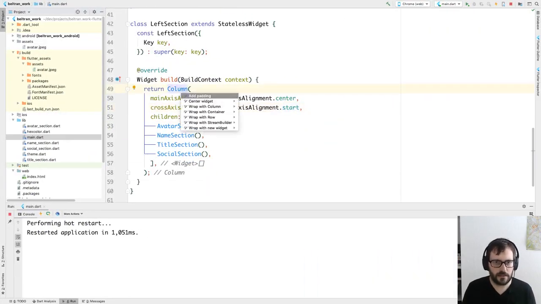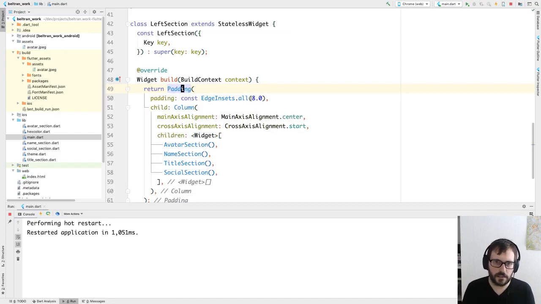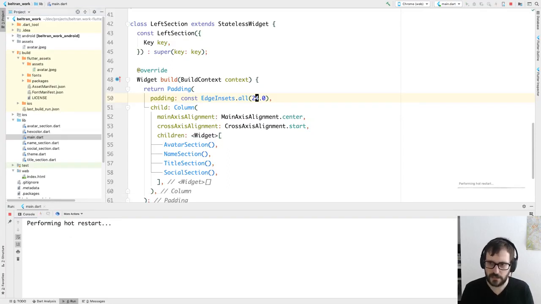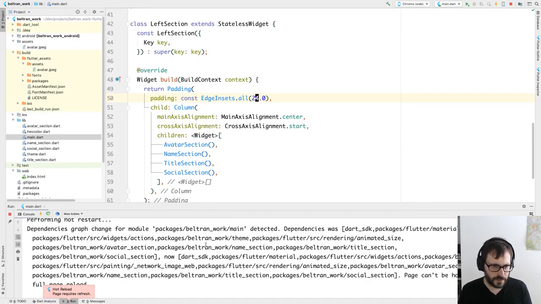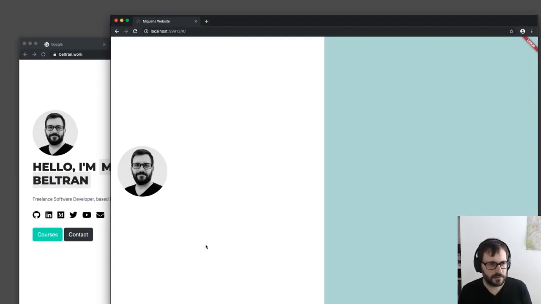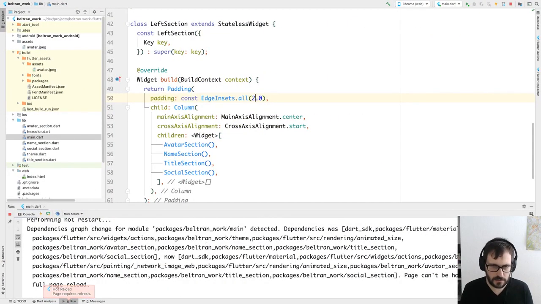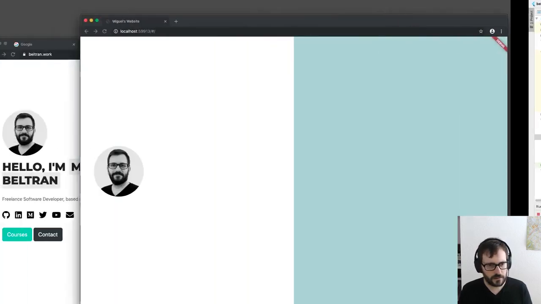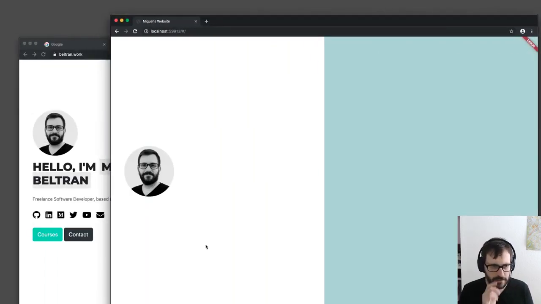So we'll add padding around the whole thing. It's probably 24, which will give plenty of space. Yeah, this didn't like it and had to do the whole reload thing. A little bit more, to be honest. Okay, so 48. Yeah, that looks like it.